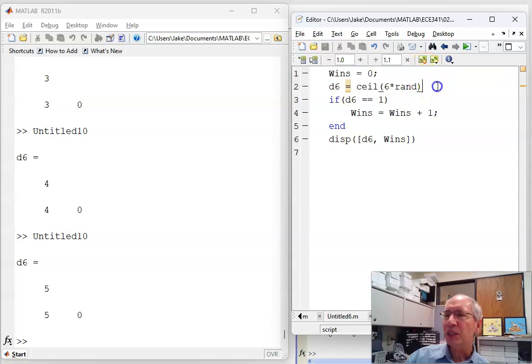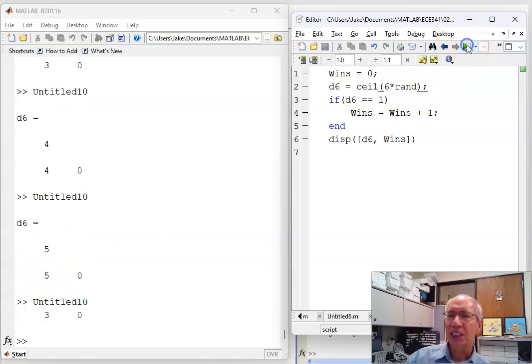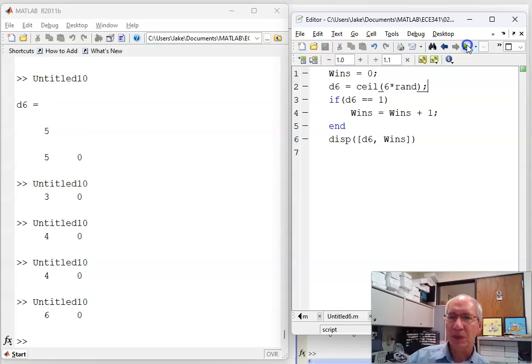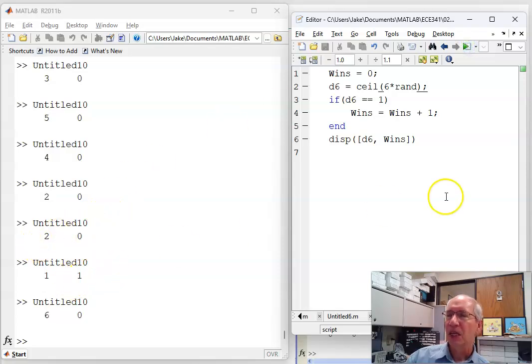Notice I'm getting a second answer right here. This is what the semicolon does. A semicolon says do the operation but don't display the result. Take out the semicolon, and it does display it. That's nice for debugging. So keep on going, and let's see if I ever roll a 1. There it is. I rolled a 1 and got a win. That's play the game one time.